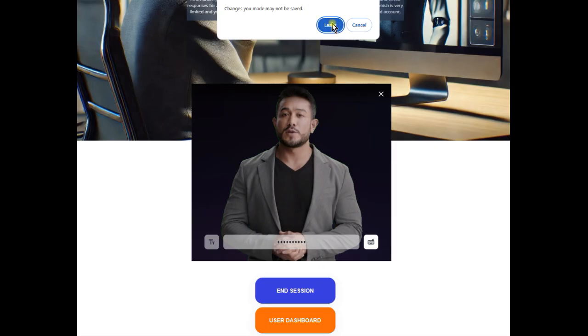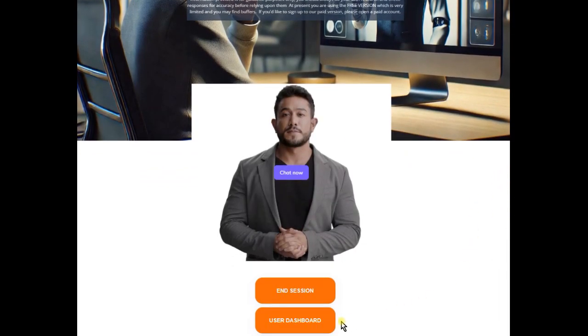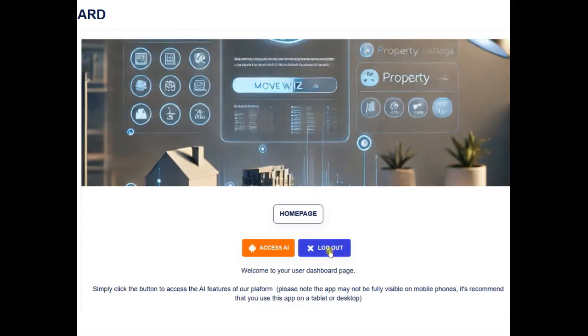Now, to close your session, simply click the End Session button, as I did here, or you can also click the cross here. Unless you end your session, the time is going to continue, and therefore you may use all your credits before you've asked the questions you want to ask. So it's important that you ensure you end your session properly once you've finished discussing with the avatar. So to do so, as we say, click End Session, leave, and you'll then be redirected back here, and you can go to your user dashboard, log out, and that's that.